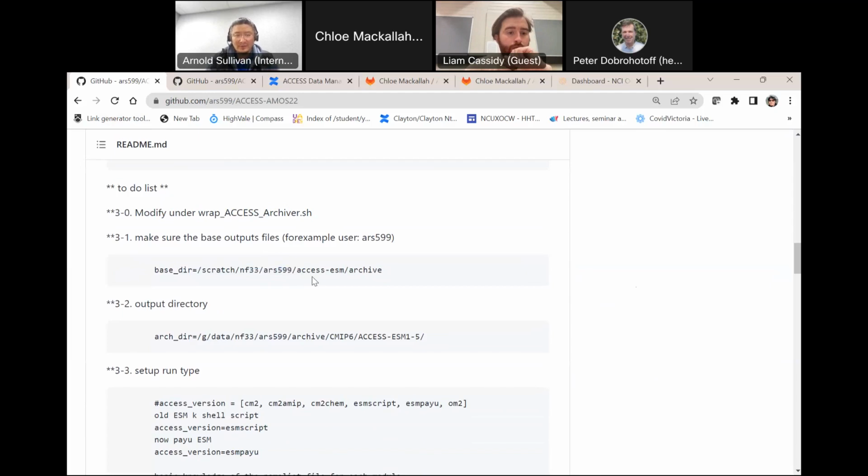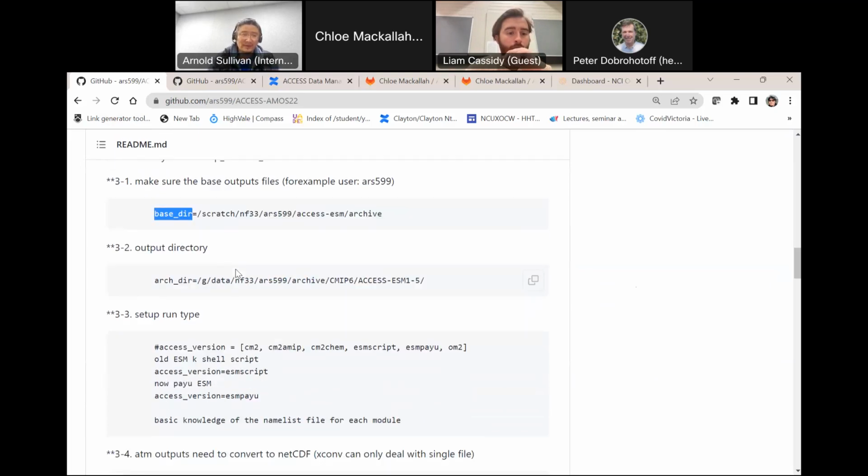I guess maybe Chloe or Tilo already keep it somewhere else rather than under the Scratch, because Scratch will be washed out in a couple of months. So it will be somewhere else, but just double check with that. That's your base data, base input. And then the output, as I say, you had better put somewhere under the G data, under your project, your name, and you create somewhere else to keep those things. And that's why I put it in here.